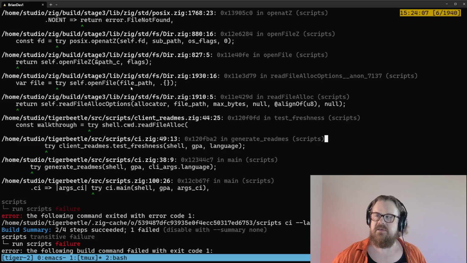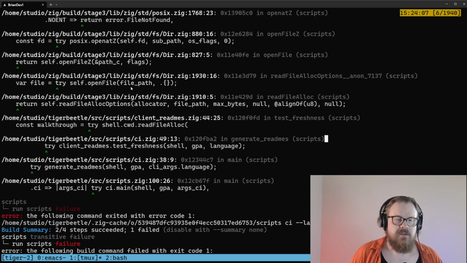Yeah, typecasting is one of the things in Zig that's kind of a pain. There's a lot of ceremony for getting types cast around, even more so than Rust sometimes.